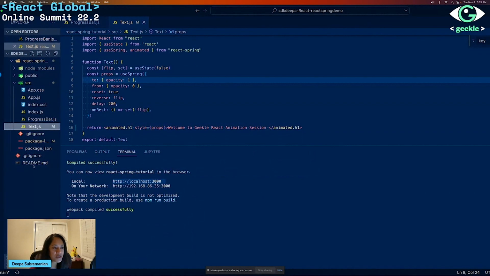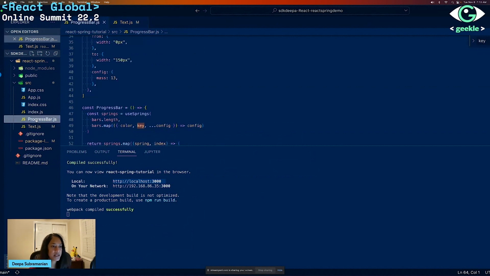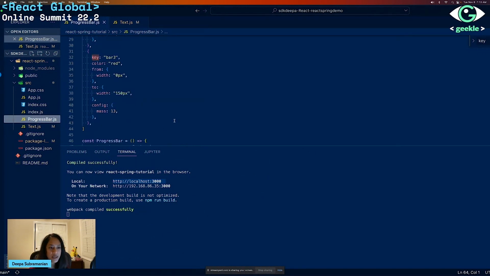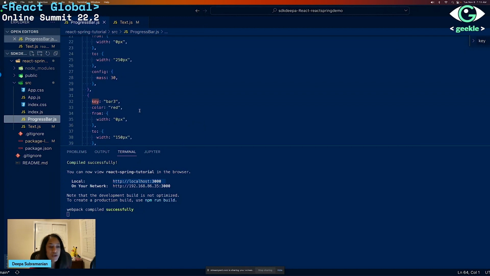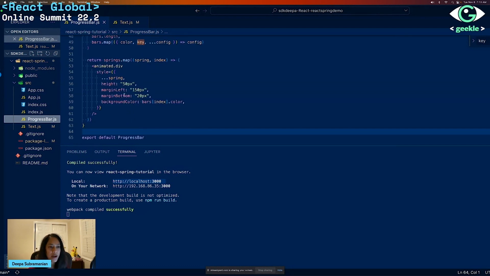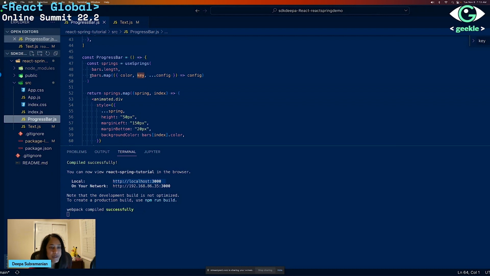my project structure. I have two JavaScript files, one of which is the progress bar that we saw. If you see, I've defined the bars as an array, and it has objects inside it. Each of them has a key and value pair, like what is the color, what is its width, etc. And here we are animating. If you see here, we are using useSpring, and then we are using the map function from JavaScript.